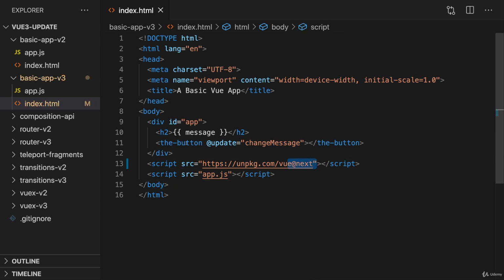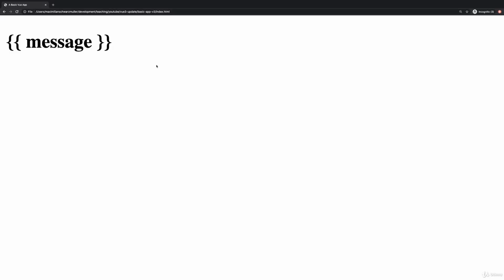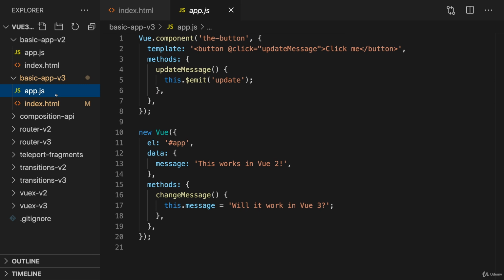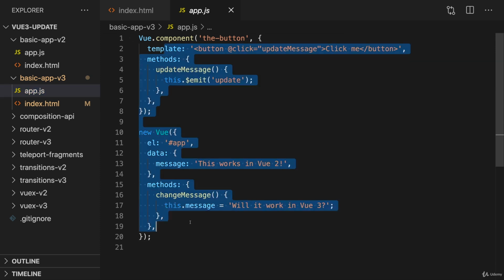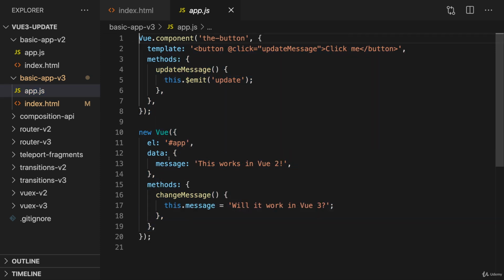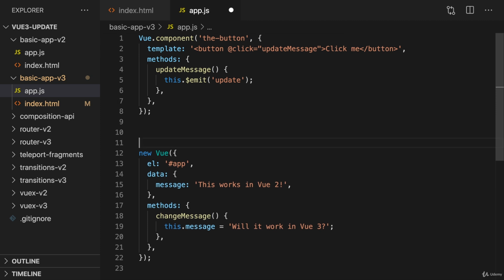And with that added here, we'll see that if I now open this index.html file in the browser, this fails. Now we clearly don't see the message anymore, because this base syntax here changed a little bit with Vue 3. Here in app.js in the v3 folder, I got the Vue 2 syntax, but this will not work anymore. Instead, to create a Vue app, we now no longer instantiate the Vue constructor function here. Instead, on Vue, we call createApp. That's a new method that was added with Vue 3.